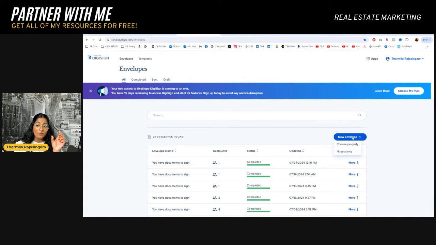You can create an envelope and then choose the property, or you can just create one without a property. Because sometimes a client might have missed an initial and you have to upload the form to get it re-signed, or it might not have to do with the property. It could be you're just about to show properties to your clients and you want to put them on a buyer representation and have them sign the RICO info guide if you're in Ontario, for example, and you might just want to click no property.